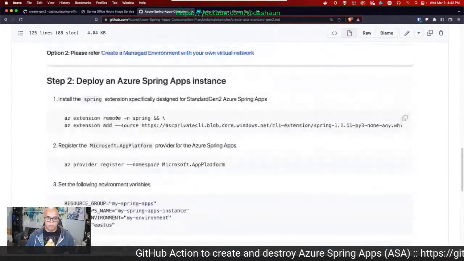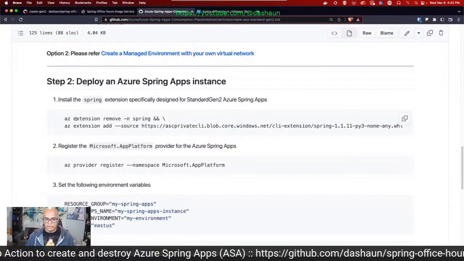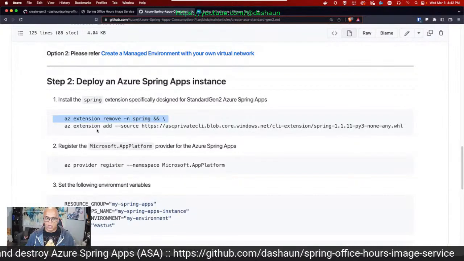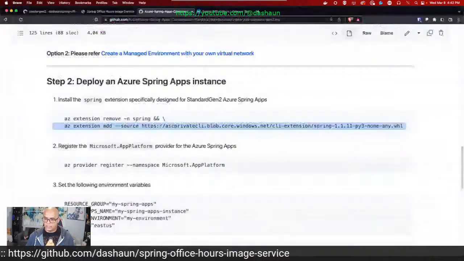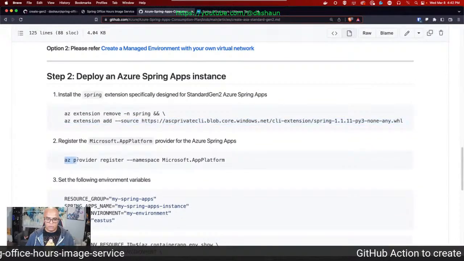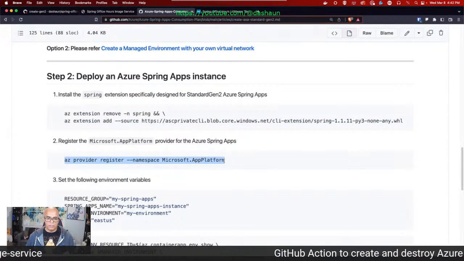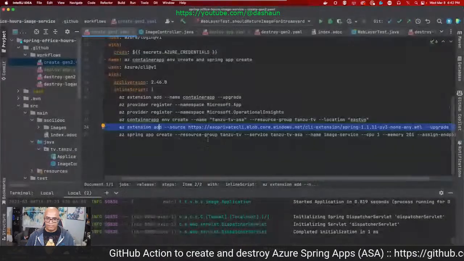Step 2, deploy an Azure Spring Apps instance. So here we do this. I don't need to do this because I didn't install it. We're adding this extension. Let's look. We add the extension that matches. Then, oh, see, look at this. I didn't do this part. So I totally skipped over this part. Let's add that in.